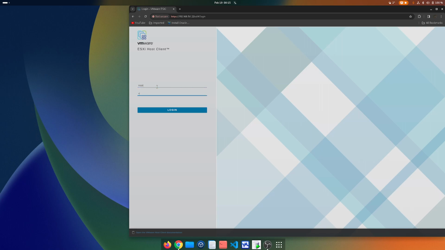Me personally, I'm going to use VMware, but you can use VirtualBox or whatever you can use just to create your virtual machine.